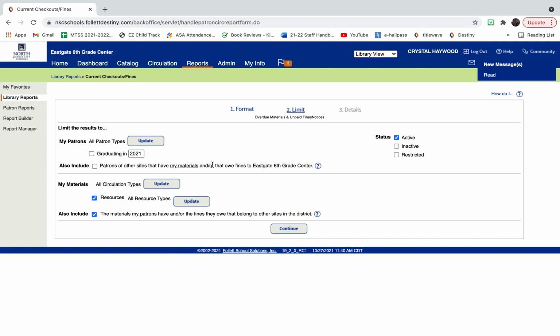Okay, on this screen, we're going to make sure that our results are displaying for what we want it to display for. We want to make sure that just active students are checked. We don't need to print off notices for kids that have moved away. So just active status. Being at the 6th grade center, all of our kids are graduating in the same year, so we don't have to worry about sending it to one grade level. It's just all of our patrons.